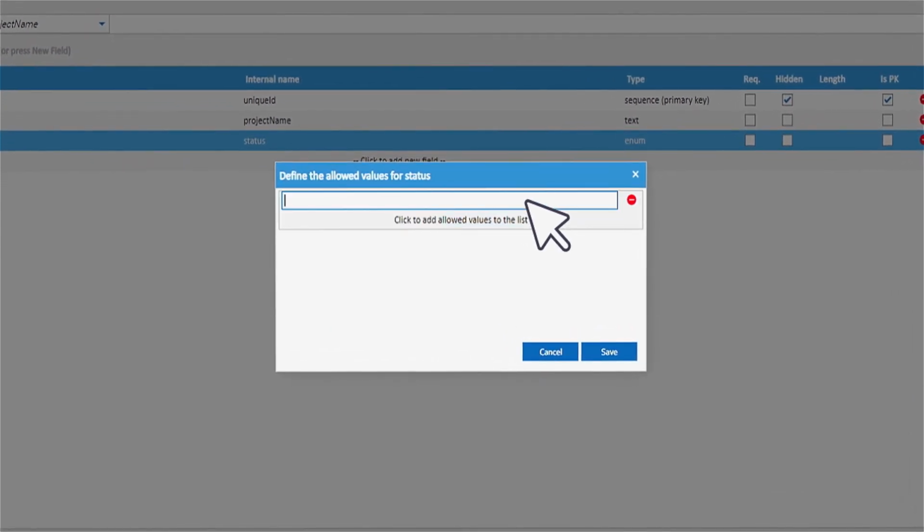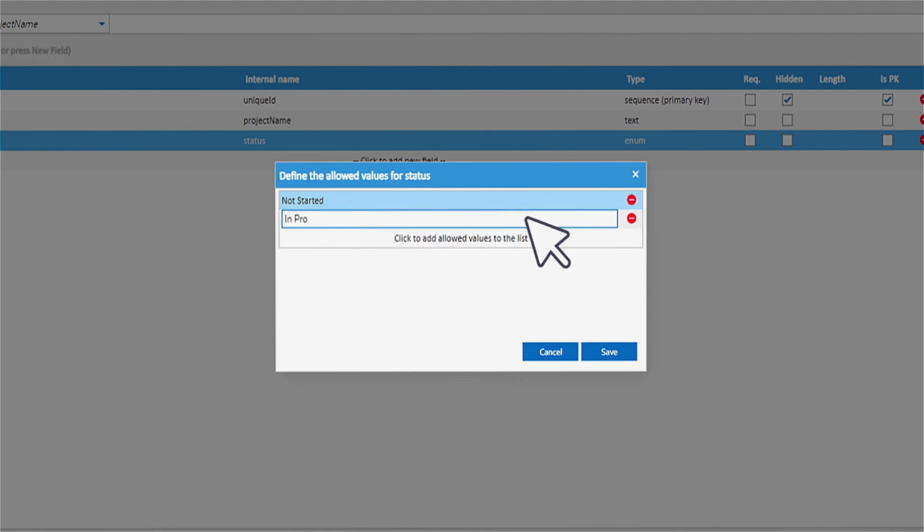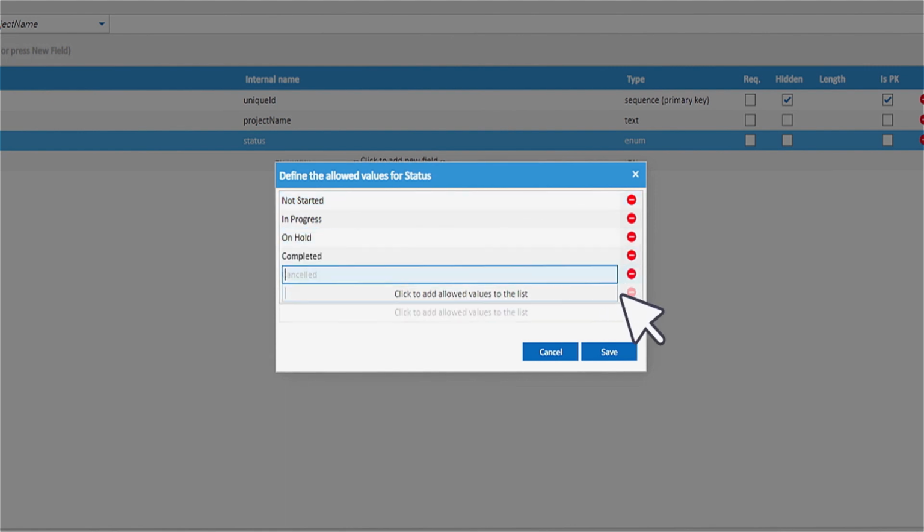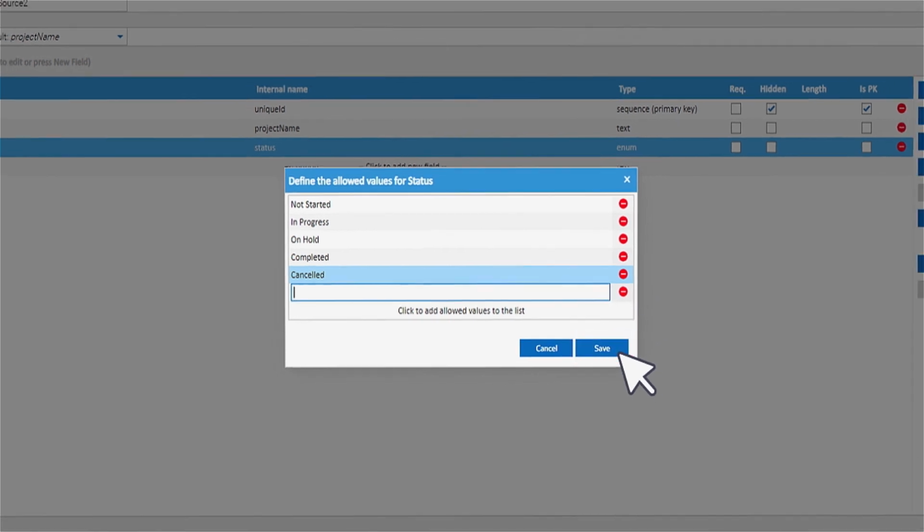Now let's enter the values for our enum. First, we'll type in not started and then hit the Tab key on the keyboard. Next, let's type in progress and hit the Tab key again this time. To speed up the tutorial, we have now filled in the rest of the values automatically. So let's click the Save button to save all of the values.